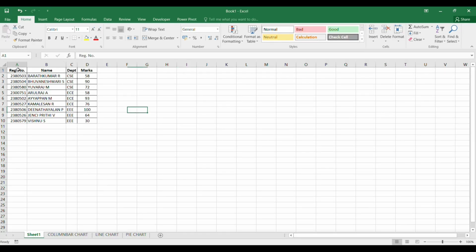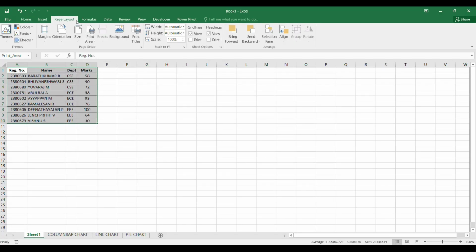First, we need to set the print area. To do this, first select the required data range that I want to print. Then go to the Page Layout tab. Then click on Print Area. Then select Set Print Area. Now Excel knows exactly which part of the worksheet should be printed.